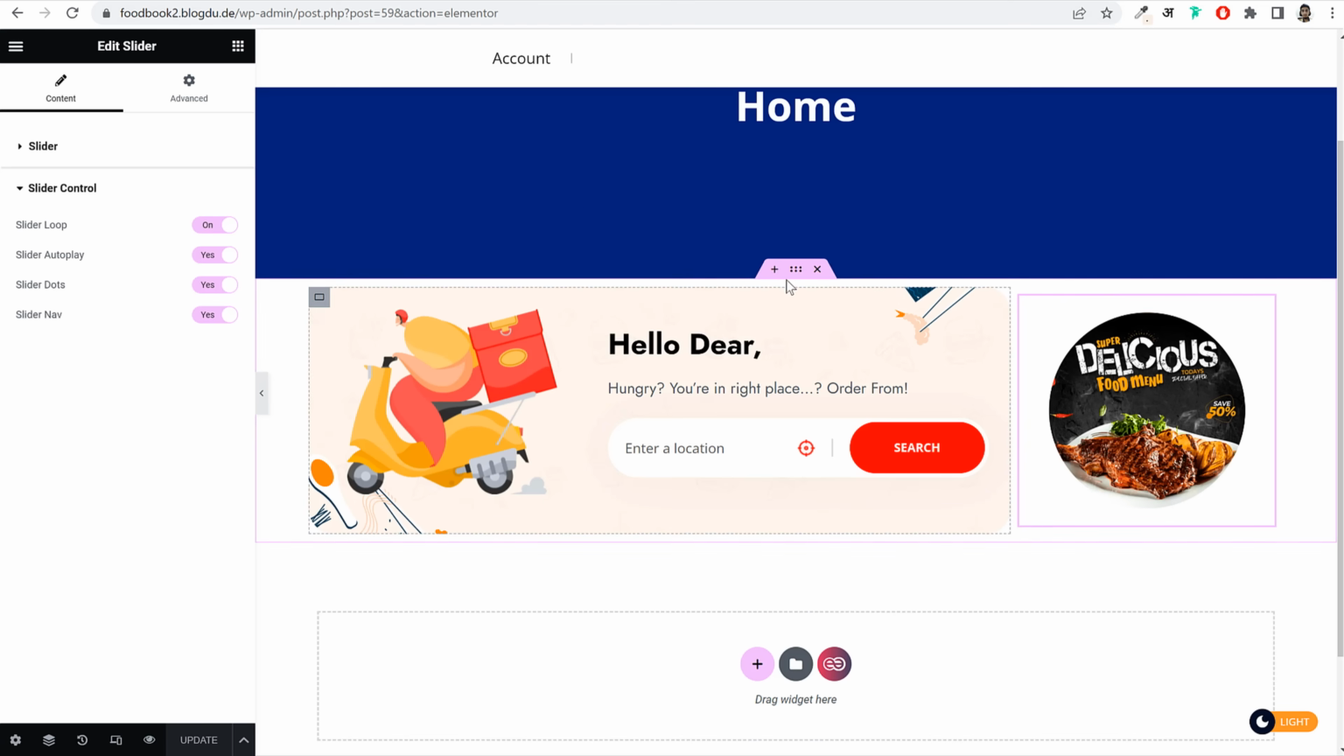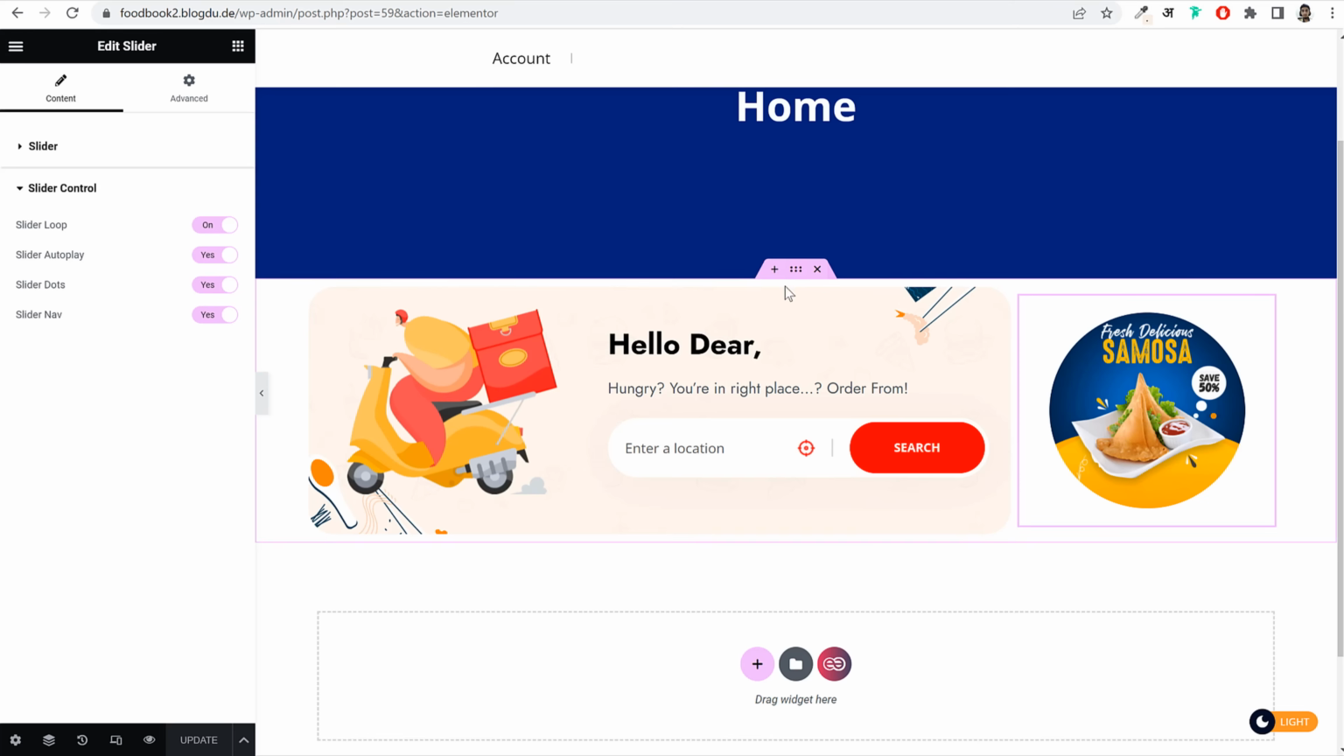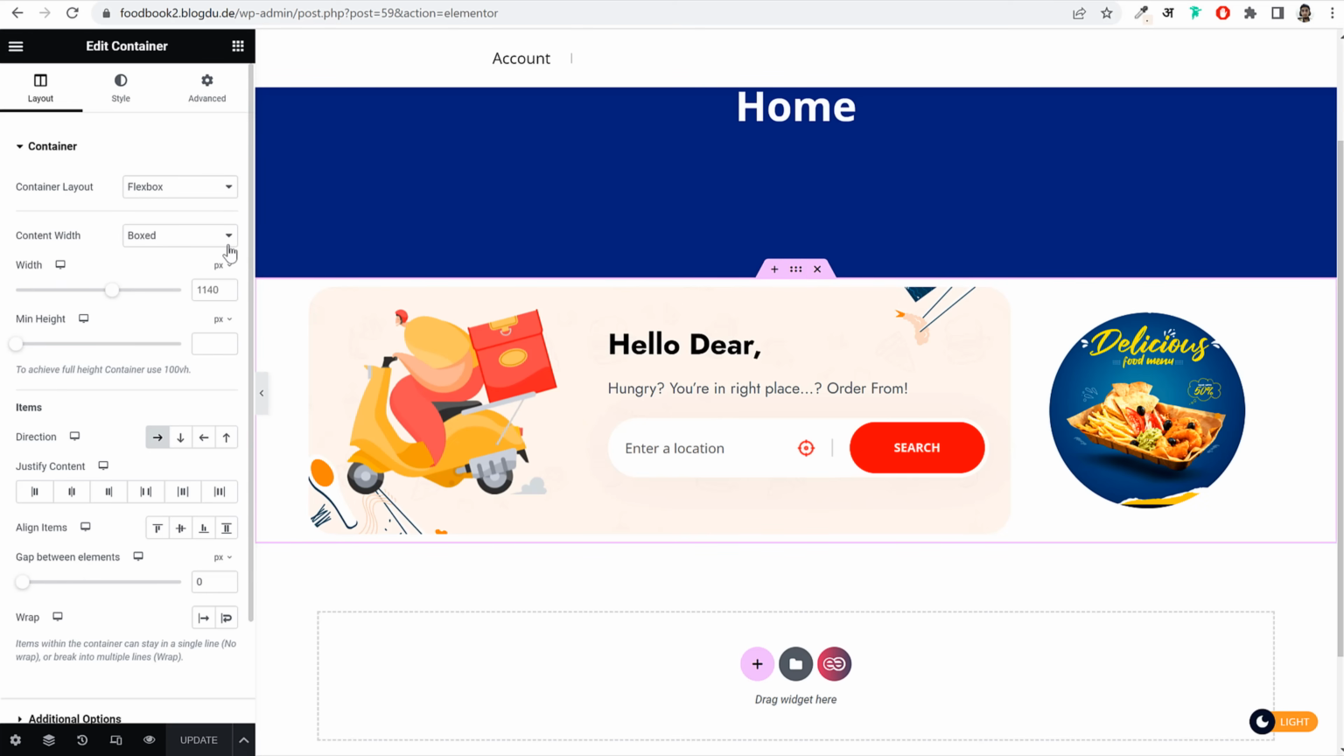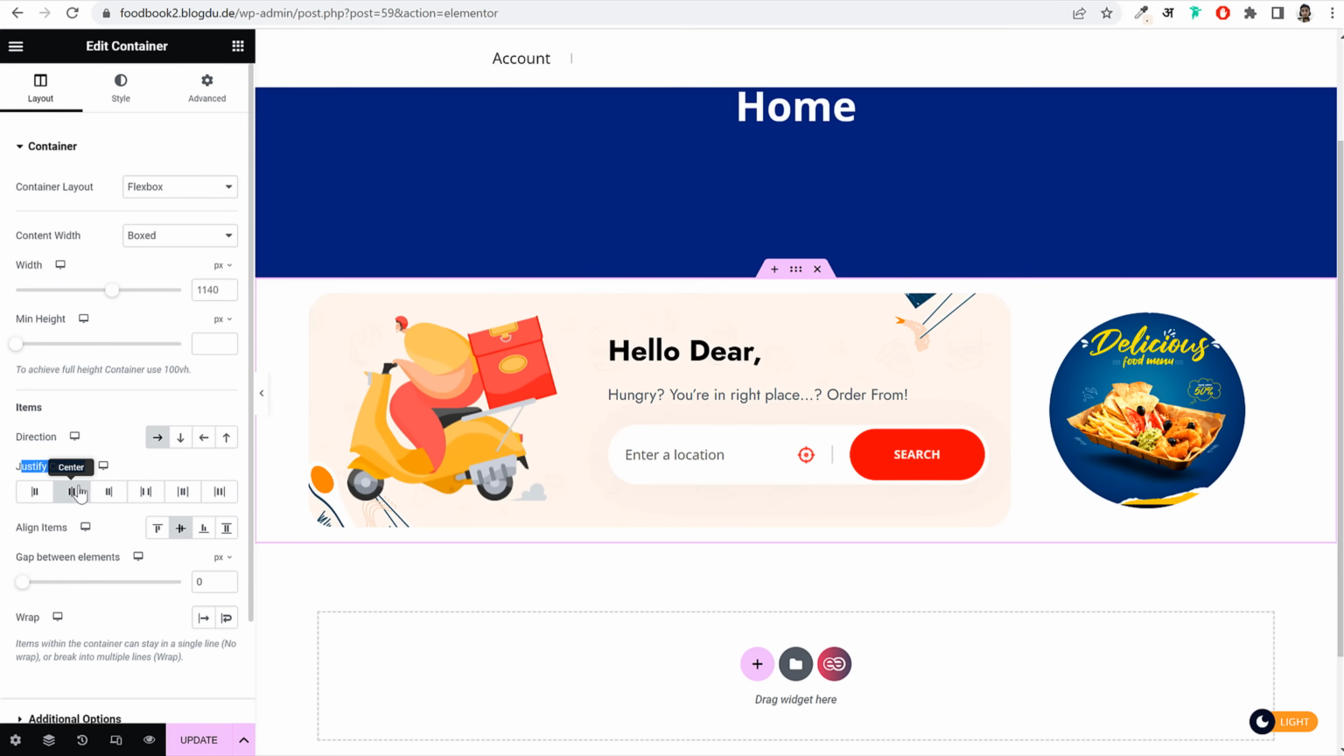In fact, we have to do a few more things. Click on this top link. If you see this 6 dots icon, edit container, 6 dots icon. If you follow my mouse cursor, click on that. And in this option, we have to select few things. First of all, we have to make it center. Okay. Justify content will be center.